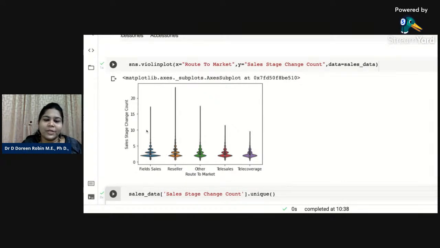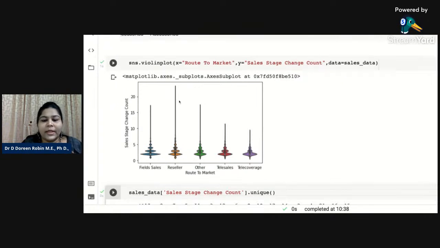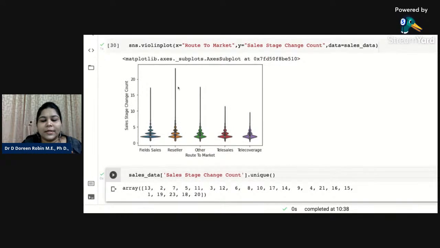Okay, the number of values keep changing. Can you try these ones? The sales stage count onto my y-axis, route to market onto my x, and I can say how many there are in field sales. There are more stage count in this. More values are here. In deliverables, more values are here. As the stage count increases, the values are very less. Yes. Try it now.